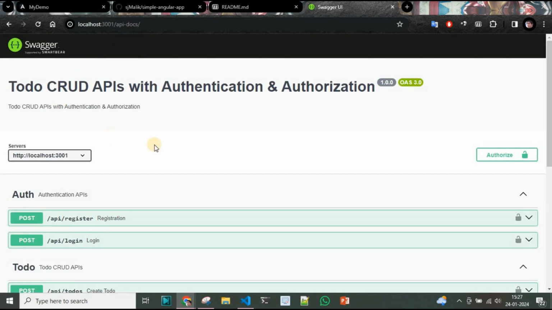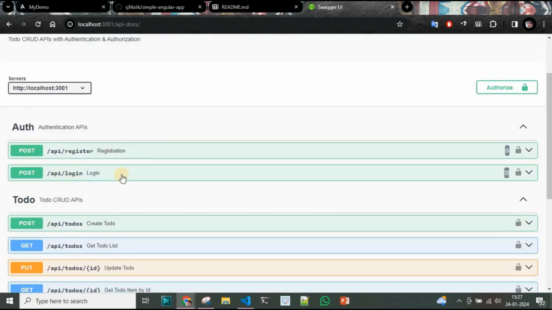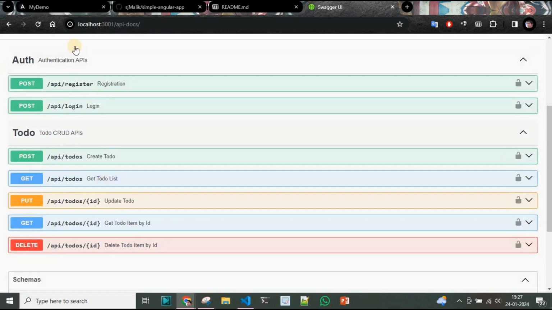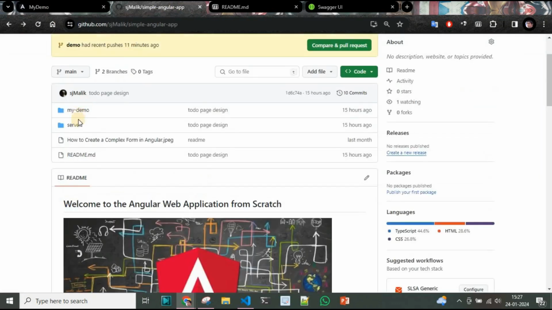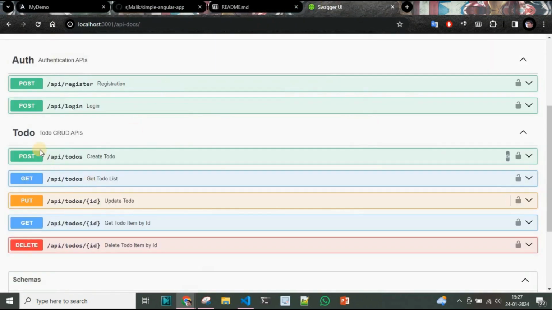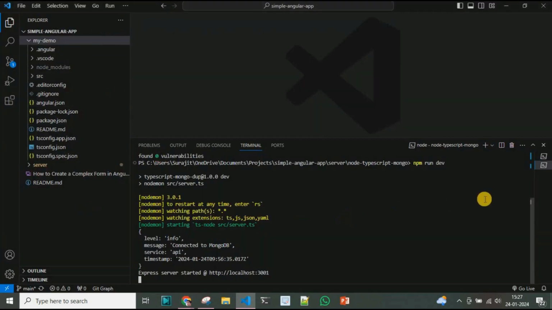The link is localhost:3001/api-docs, and here is our API, the auth API, registration, and the login, and we already integrated them in our Angular app. And the create to-do API and the get to-do list API we will integrate today. So I will go to the Angular project and we'll add the service to get the list of to-dos and create to-dos.